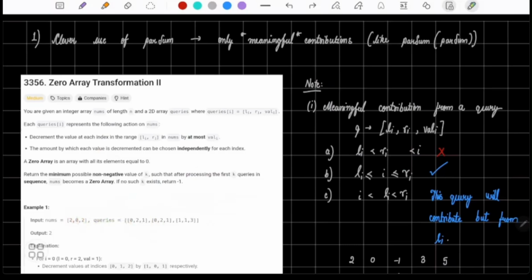Next thing is, if that particular i falls between that L to R range, which means that query will mutate this i. If that query mutates this i, now we need to consider that. So this is a meaningful thing, right? Meaningful contribution. We have to consider it.